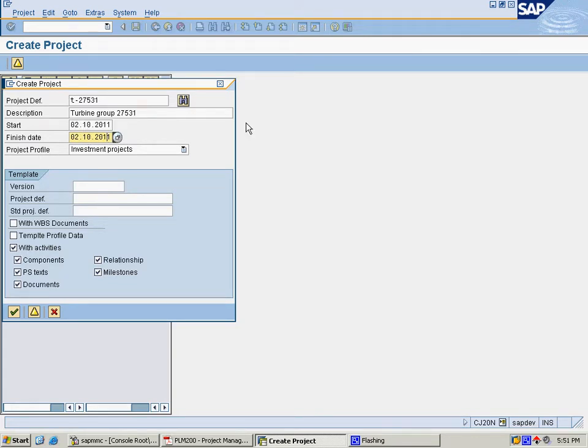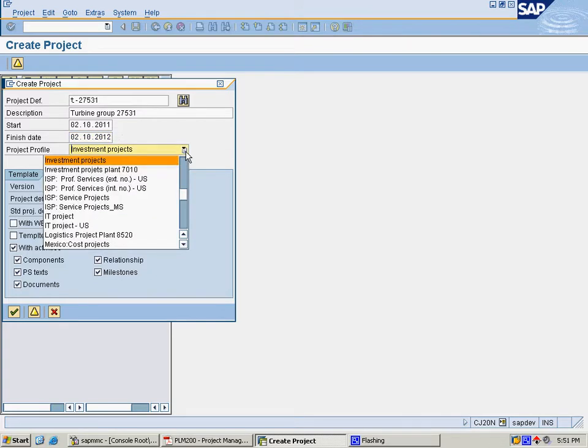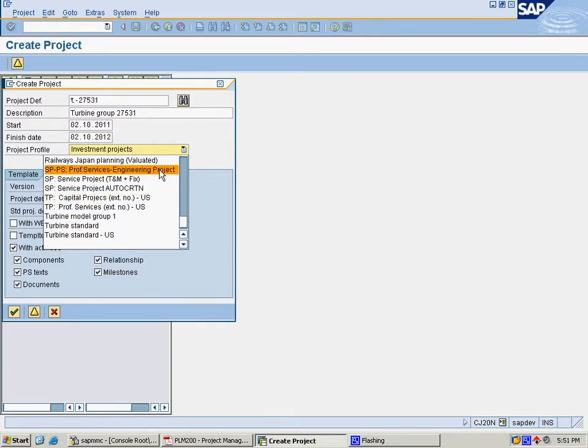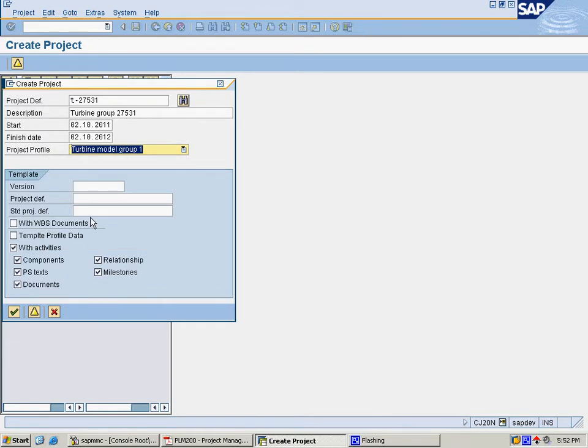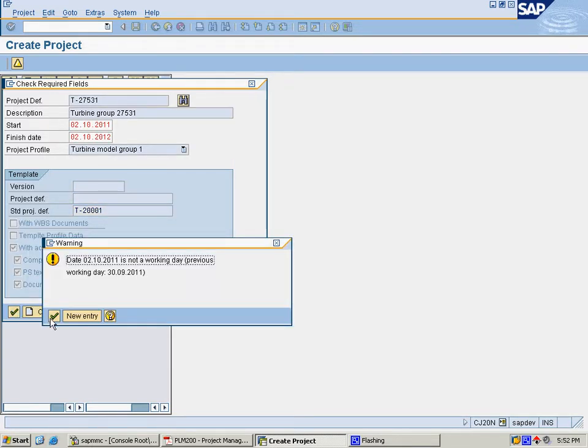We will improve the year for a year. The project duration is 1 year. Our project profile is turbine model group 1, and the standard project definition is T-20001, and we will just click on OK. It will copy each and everything.